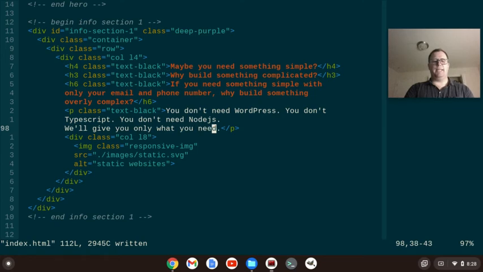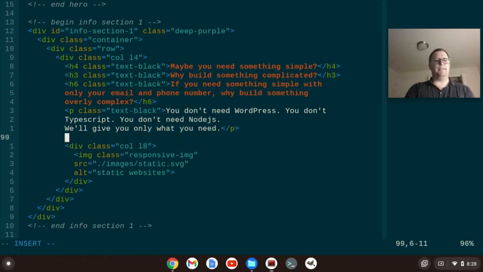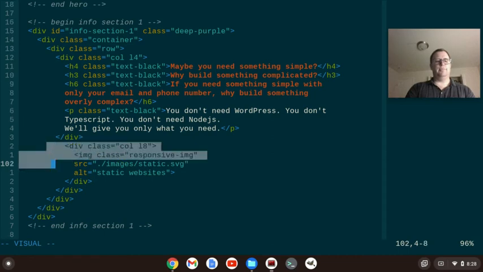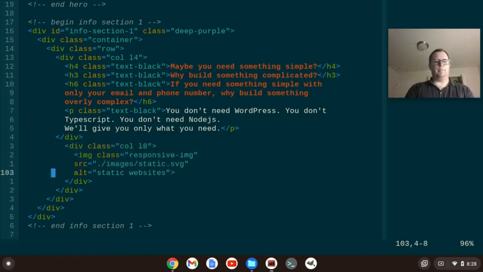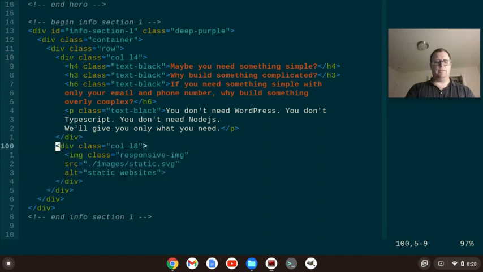Okay, and this might have been me getting a little overambitious with Emmet, because I've got to close out this div here. And that means that, actually, let me escape that. That means that this one is in the wrong spot. And actually this stuff, let's move it back.